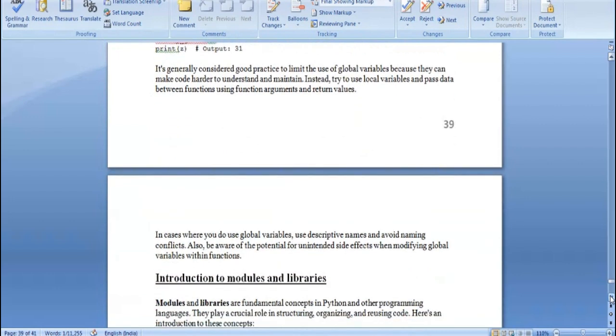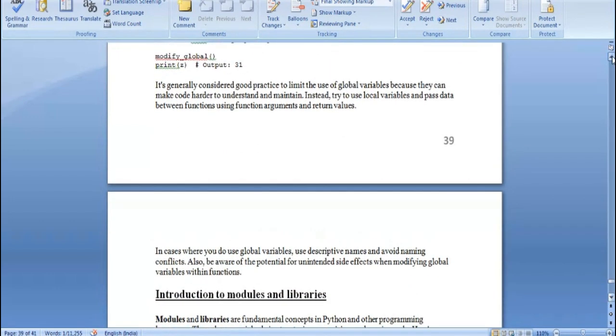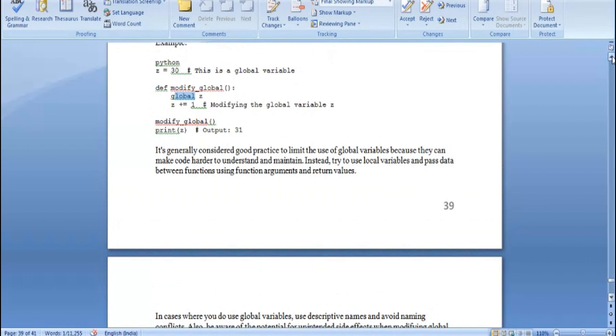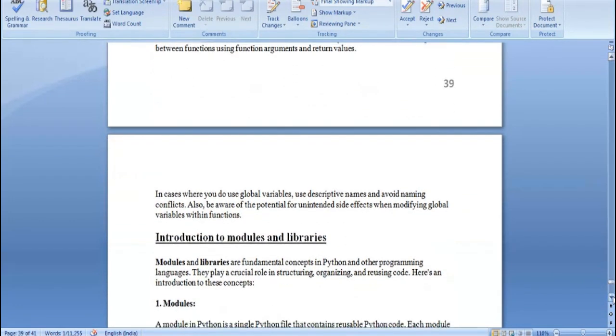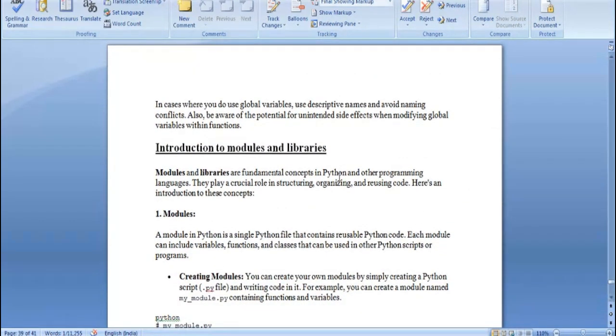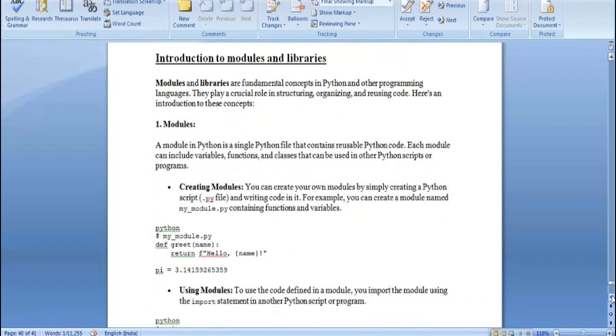But make sure you limit the use of global variables. It is generally considered good practice to limit the use of global variables because they can make code harder to understand and maintain. Instead, use local variables and pass data between functions using function arguments and return values. In cases where you use local variables, use distinct names and avoid naming conflicts. So, simple thing. That's about the difference between global scope and local scope.